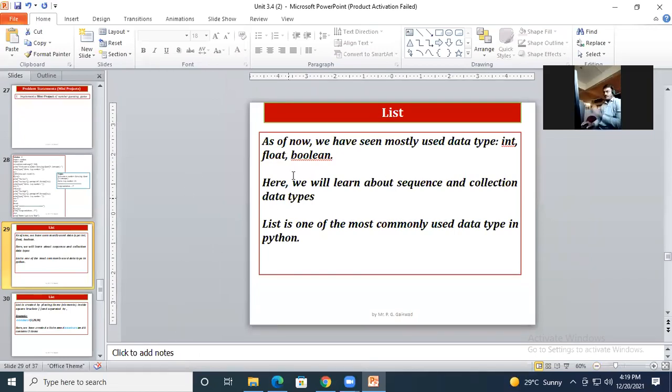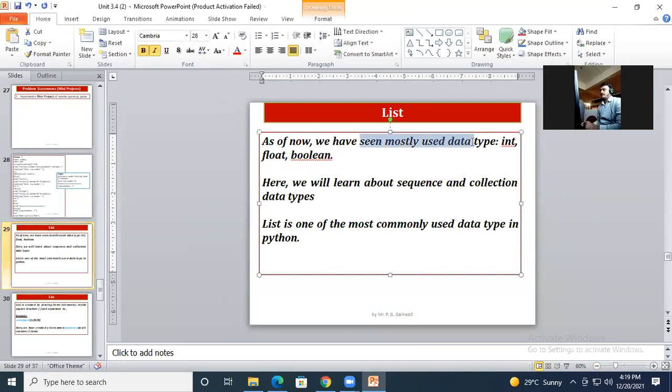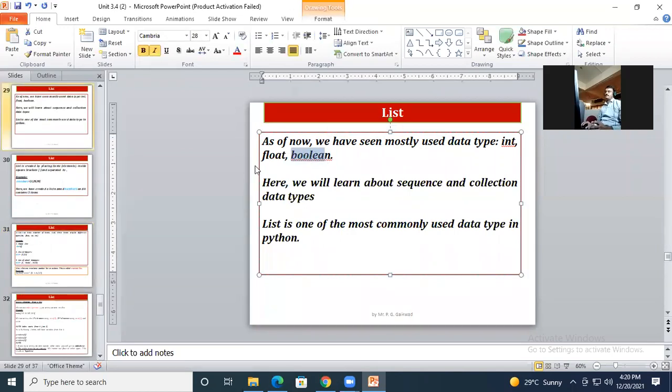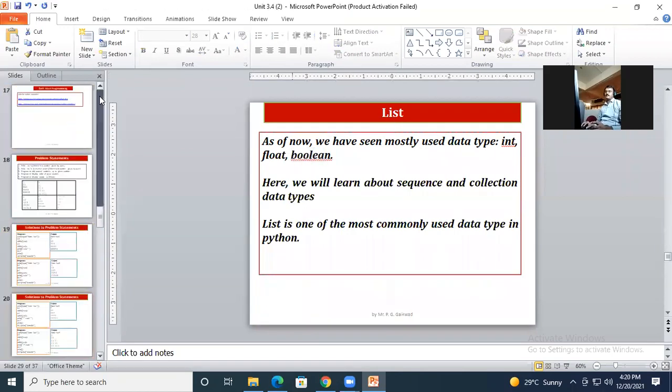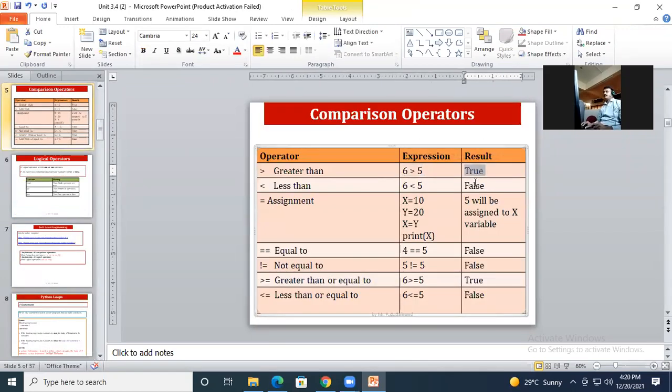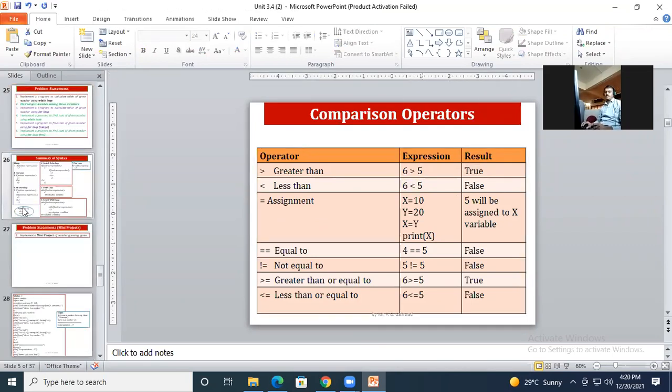Okay, as of now we have seen only the regular data types like integer, float, or boolean. Boolean means it will give me either the true value or the false value. Especially these boolean values are used in conditions. If you don't have a condition, this type is rarely used. So here we saw the comparison operator. Okay, for this reason it will give me the true value or the false value when I have this boolean expression. Only for that reason we are using this boolean type.